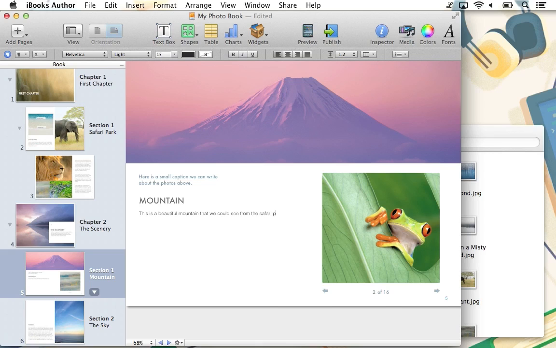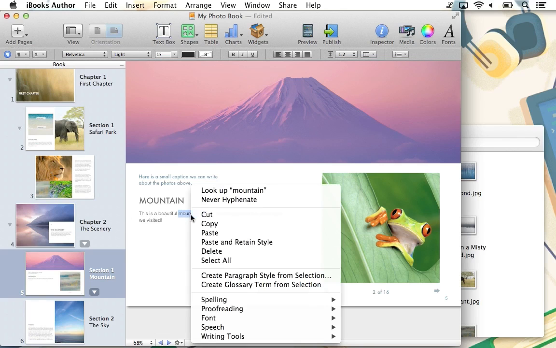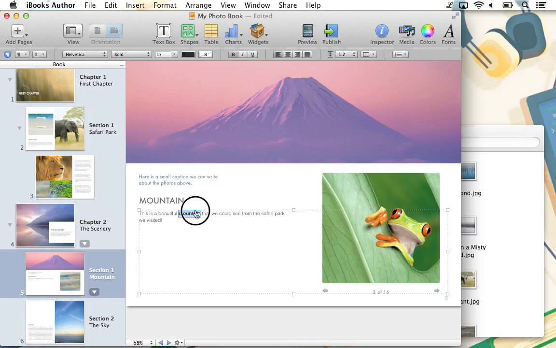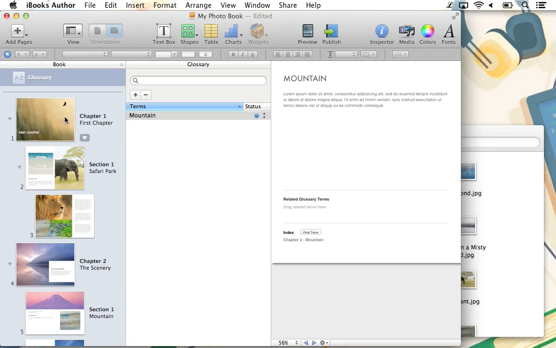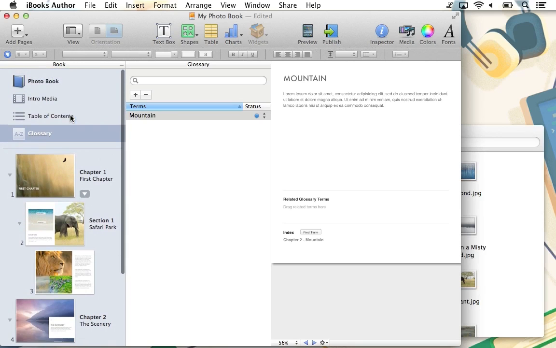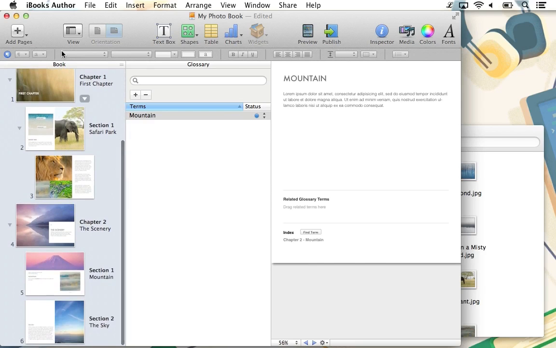To do this, we simply select any text or word that we'd like to use within the glossary. Right-click and select Create Glossary Term from Selection. You'll see that the box appears and the text becomes bold. Clicking on the text will open it in the glossary. From here, we can edit the definition. Glossary terms appear as a pop-up within the iPad. This makes it very useful to explain certain information or use as an alternative to footnotes.